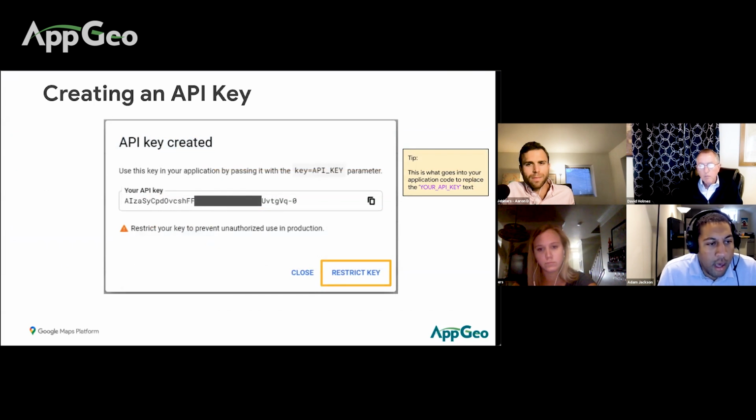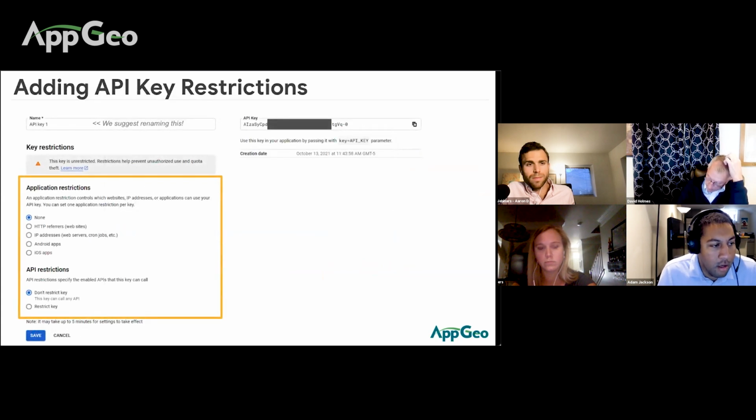And you'll also notice that as soon as you do that, Google will automatically alert you to restrict your key. Now restricting your key is basically a way to make sure that your key is secure in case it were to ever get in the wrong hands. So let's look at what we can do to restrict our keys here.